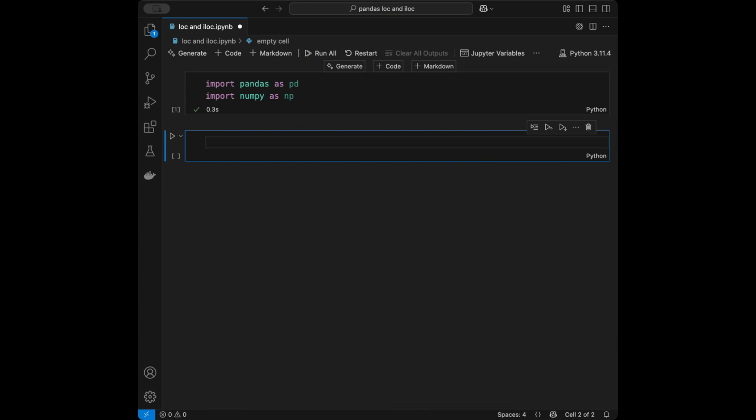Pandas data frames have two main ways to access rows and columns, loc and iloc. These are extremely important for data selection, slicing, and updating. Loc here is label based. It means you have to specify the name of the rows and columns. Iloc here is index based. It means you have to specify the position, the integer location of rows and columns.